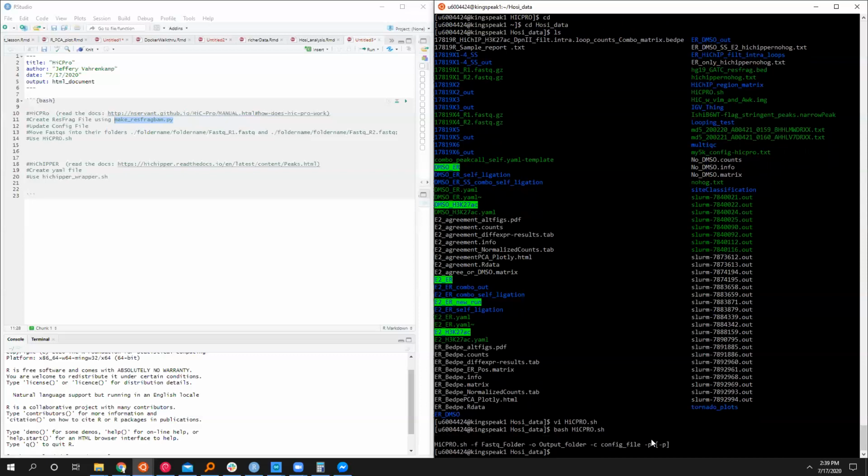All you've got to do is give it the location of the FASTQ folders, which I'll explain in a second, an output folder, and then the config file location. I've got the parallel option in there, and don't use that. I've taken it out. I'll modify this program to not put that in there. So don't worry about that.